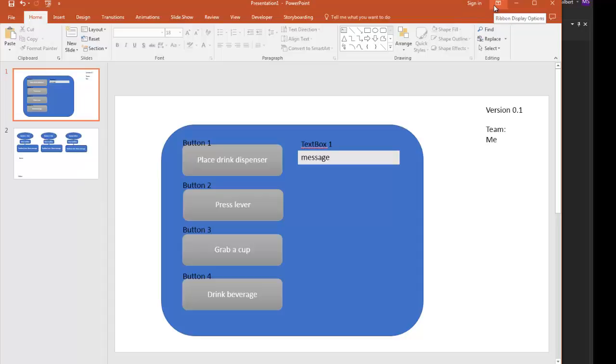So in the next video, we're now going to go ahead and make this in Visual Studio using Visual Basic.